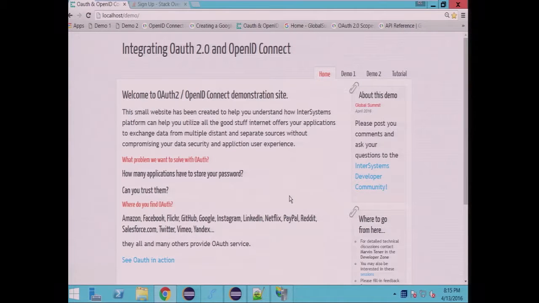I have prepared two simple examples showing how Cache can help you through OAuth to retrieve the data either from external systems, in my case Google Drive, or from data which is living in Cache as a resource server and protected by a Cache-based authorization server. So we are not only a client to another authorization server, we can be an authorization server on our own.